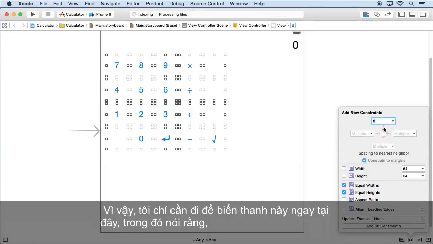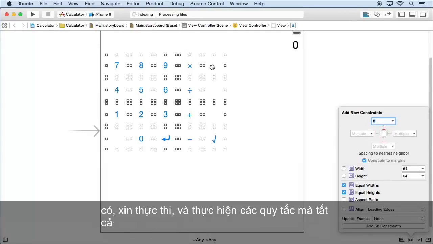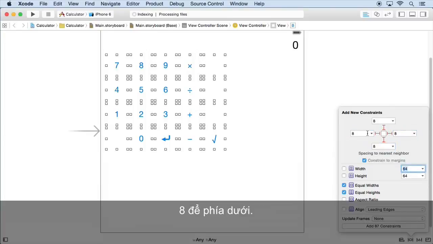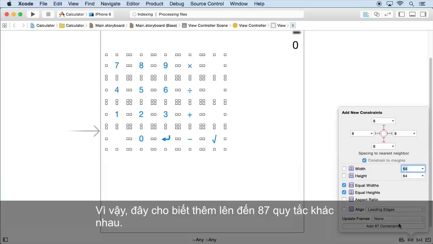So I'm just going to turn this bar on right here, which says, yes, please enforce and make the rule that all of these are 8 points from their nearest neighbor to the top, and also 8 to the left, 8 to the right, and 8 to the bottom. You really want to make sure these beams are on. If these beams are off, even if there's a number here, then it's not going to add this rule. So we want it to add this rule. So this adds up to 87 different rules.